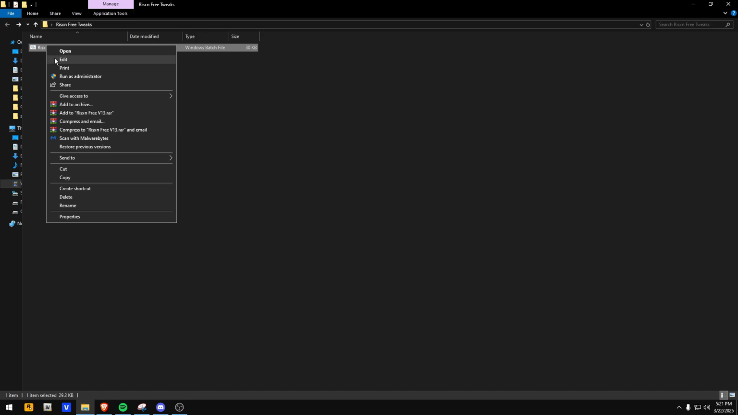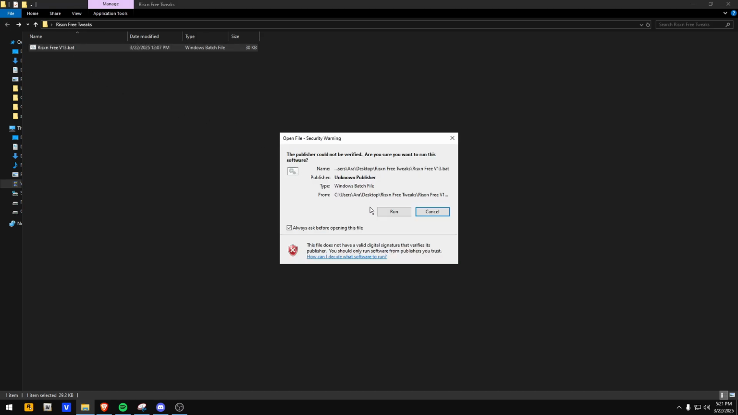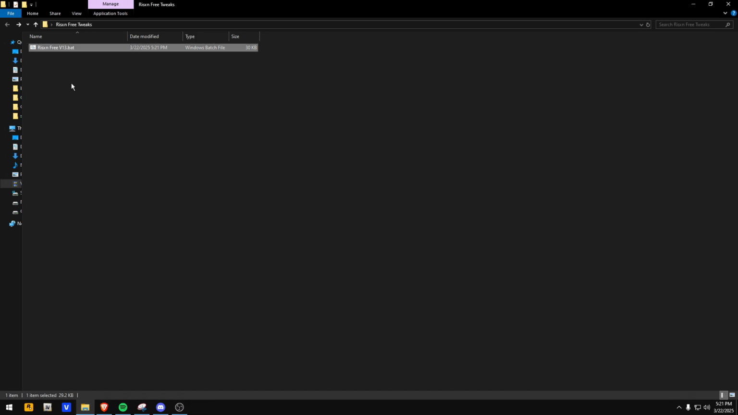And without further ado, let's get into it, guys. So here's the panel. You can download it through the Discord. I'll link that down below. You can edit it to see what the tweak panel does. Let's get right into it.